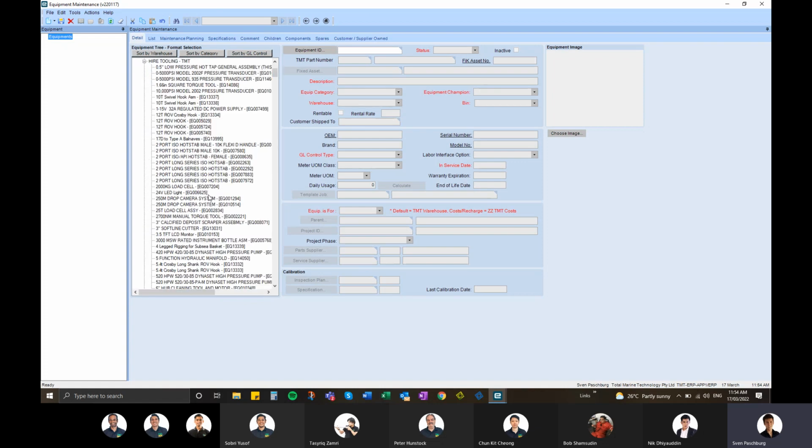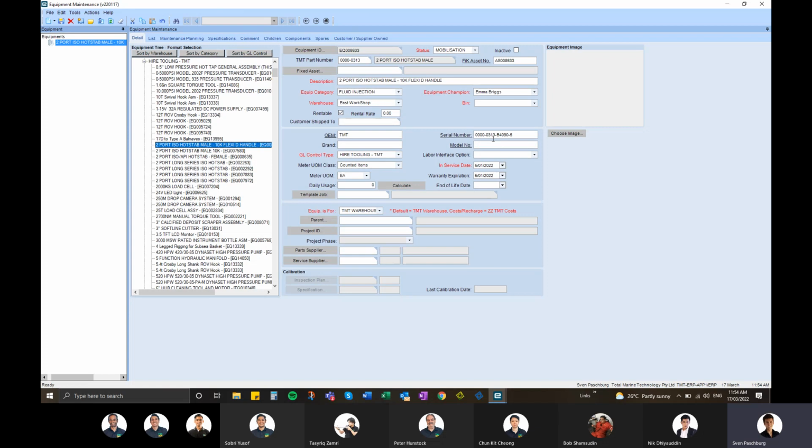So let's look at hire tooling. Let's look at a hot stab. This one, the 2-port hot stab. We can hire this out to a client on a campaign. If we need to do some maintenance on this, maybe the nose of the hot stab is damaged and we need to replace it, we book 15 minutes to do it and book the cost of the new nose. Then that cost will go to the hire tooling account.